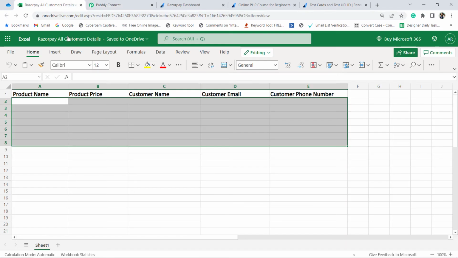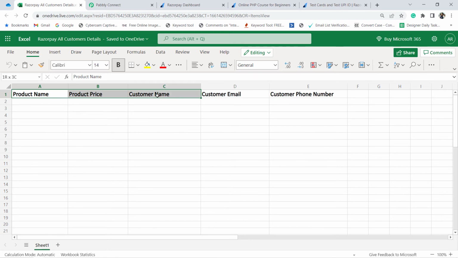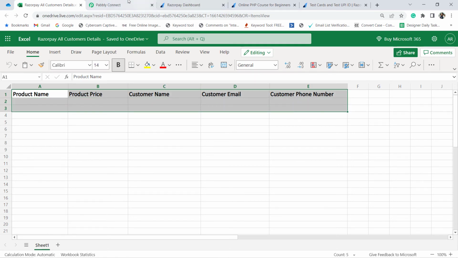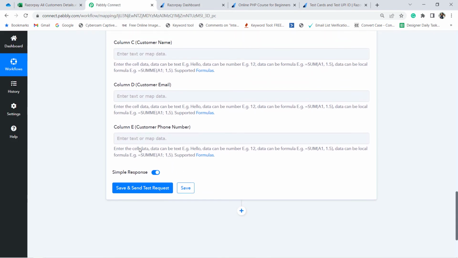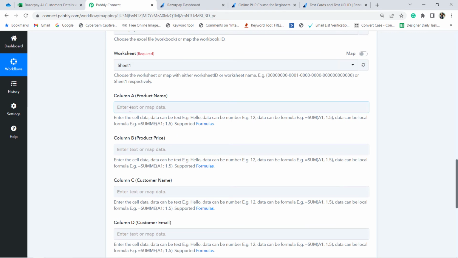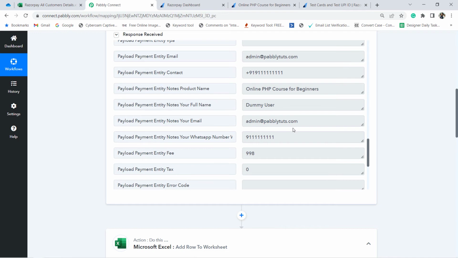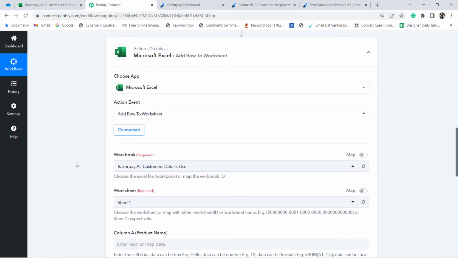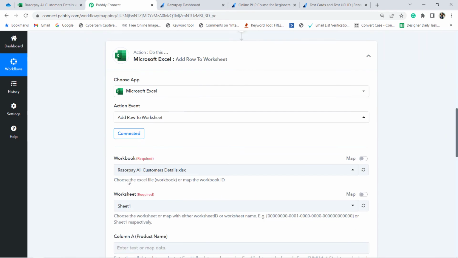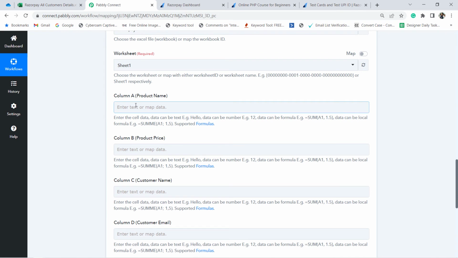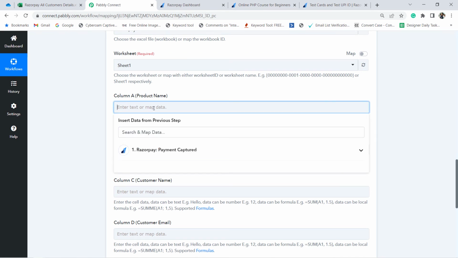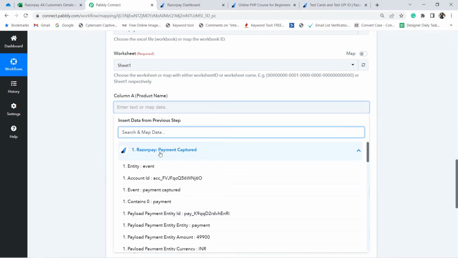You can see whatever columns I have added to my Excel sheet have been automatically captured here, and I just need to fill the data. Now, which data? The data we have captured from our trigger application. I don't need to copy this data and paste it here. You can simply map it. How? Enter text or map data. Simply click on this blank field and you will find the above data here in the drop down.